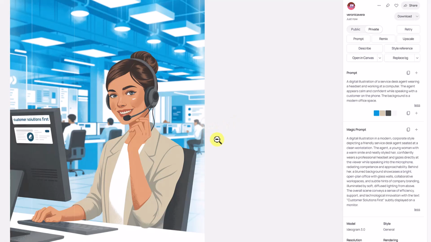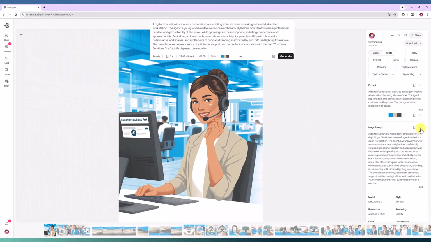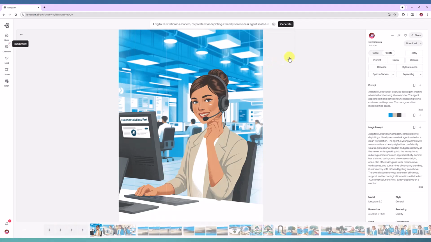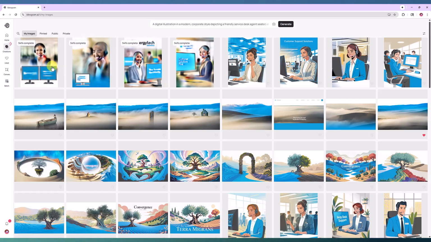All right, so we're going to take this one and let's say we wanted to generate a few other examples. I'm going to use this magic prompt. We'll just click on that plus. It goes ahead and uses that. And everything here looks good, so we'll just select to generate one more time. And if I go back to creations here on the left, we're going to see those examples here at the top left corner.